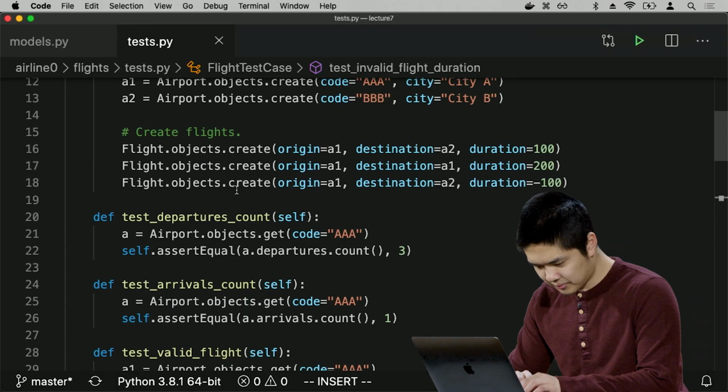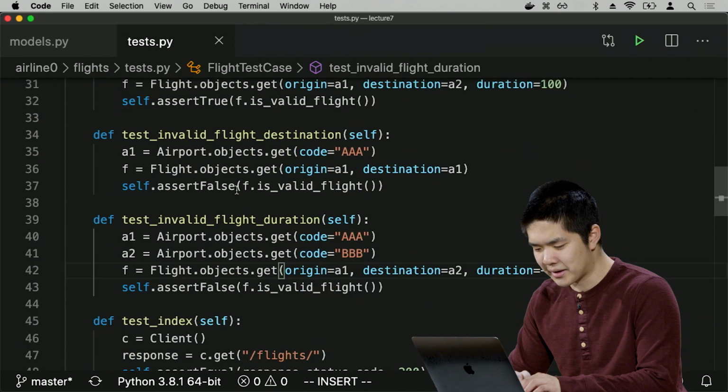But I'd like to do more than that, especially for a web application. I'd like to check that particular web pages work the way that I want them to work. And so to do that, Django lets us simulate trying to make requests and get responses to a web application. And so let's go ahead and look at some of these other tests as well.